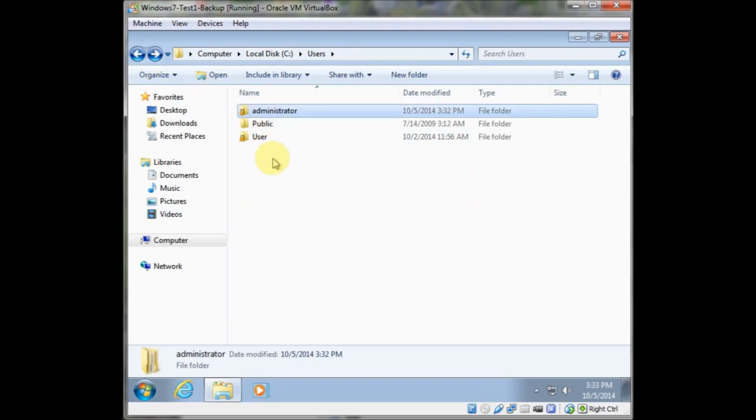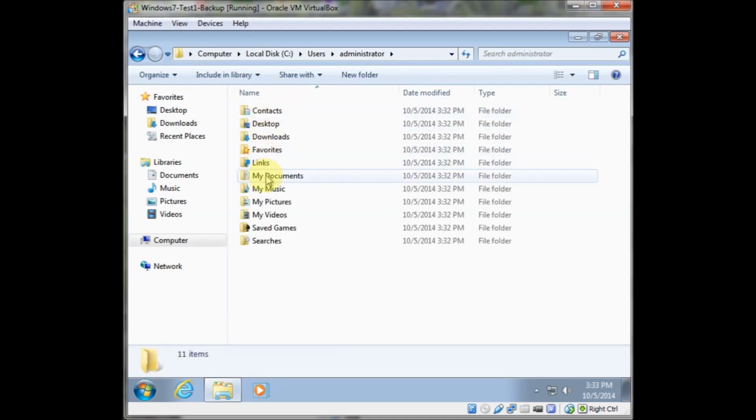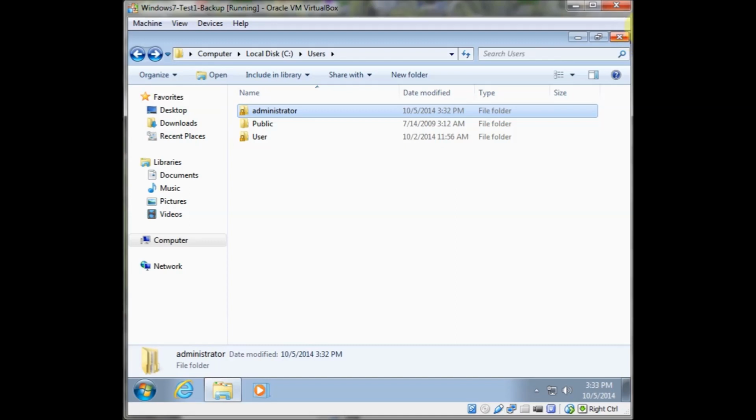Now the weird thing is if you already had one called administrator and then you joined the domain, you would see administrator dot in the domain name. But since there wasn't one, it just calls it administrator, which can make things a bit confusing at times as to which profile you're really looking at.